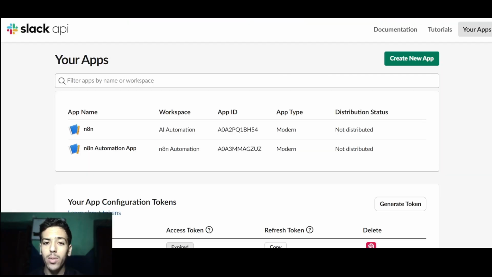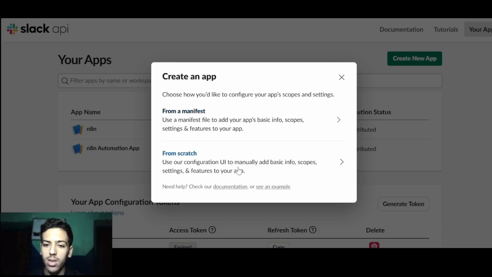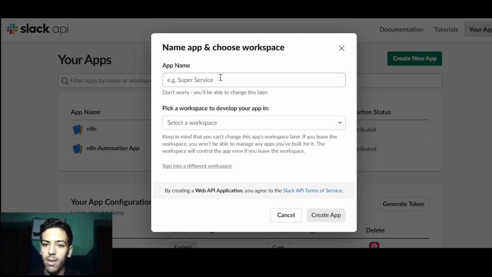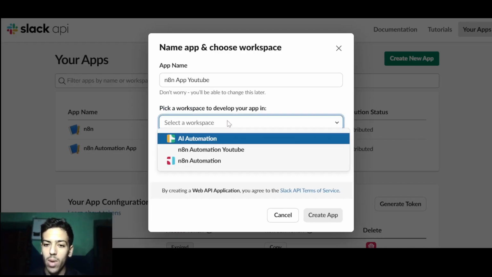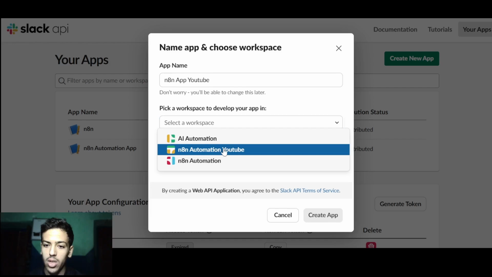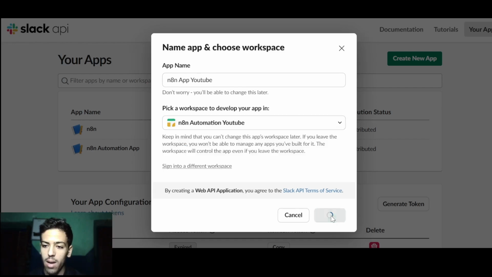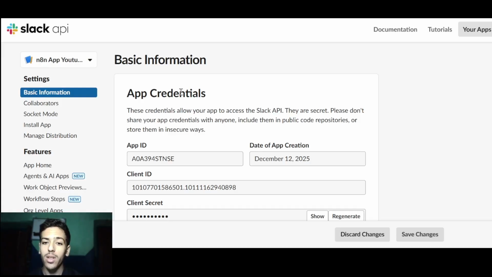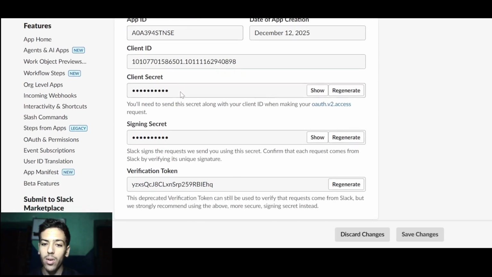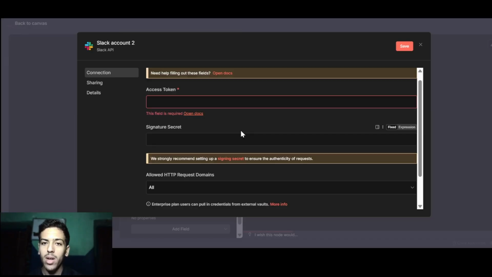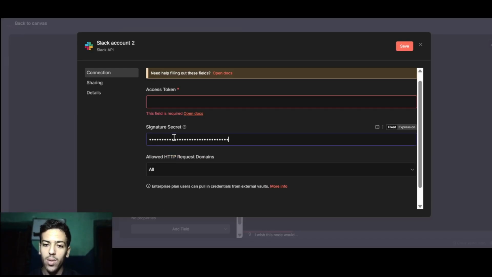The next thing that we're going to do is create an app. This app will be connected to our workspace, and this app is where we are going to host our AI agent. Just go ahead and create a new app. And here you can select from scratch and then give it a name. And here it will select the workspace that we have created, which is n8n automation YouTube, and then select create app. Once your app has been created, you should see the app credentials here. Don't worry about anything because all you need is this signing secret. Click show, copy it, go back to n8n credentials, and in signature secret, just paste that in.